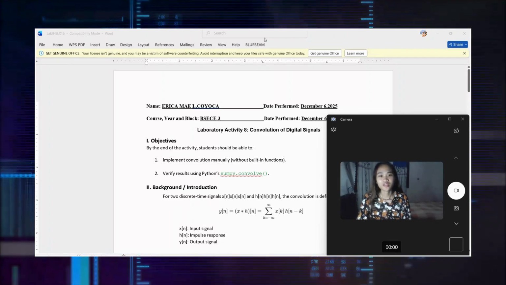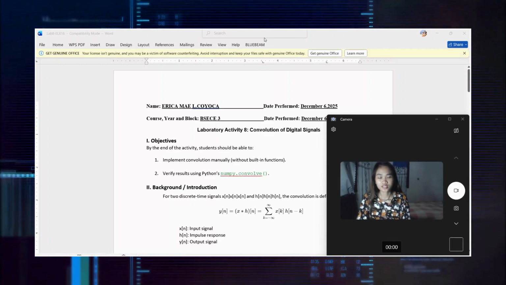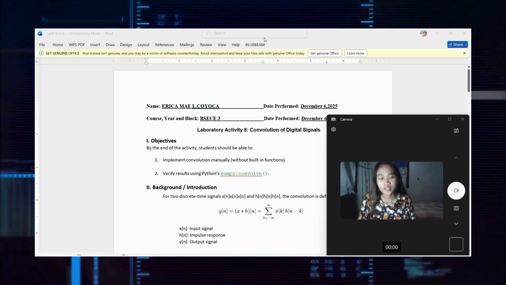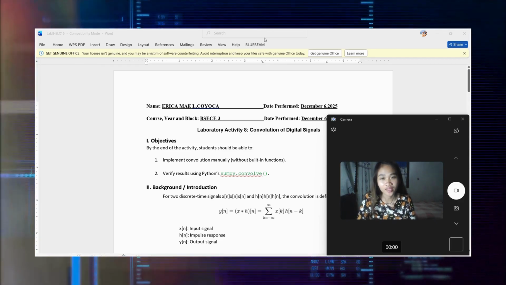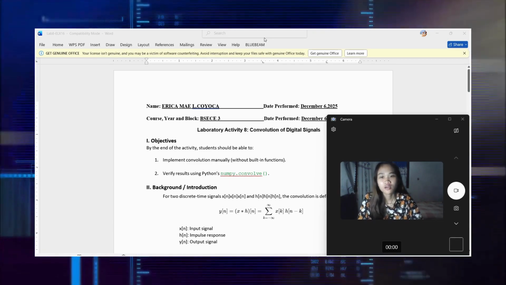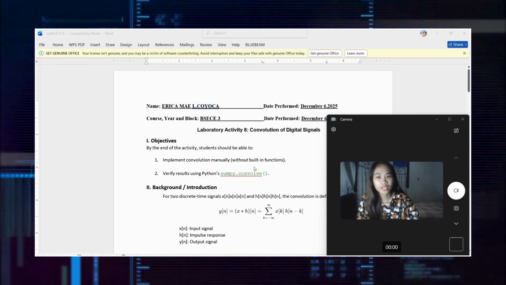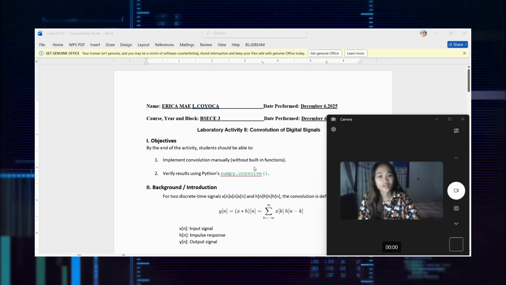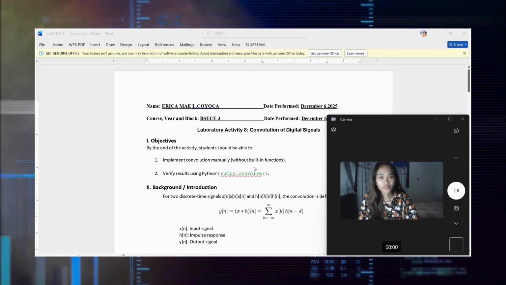We are done with the convolution of analog signals. So now let's focus on the laboratory activity 8 about convolution of digital signals. The objectives are to implement convolution manually and to verify results using Python's numpy.convolve.